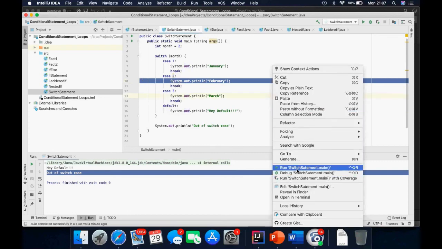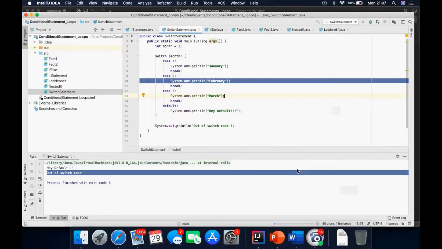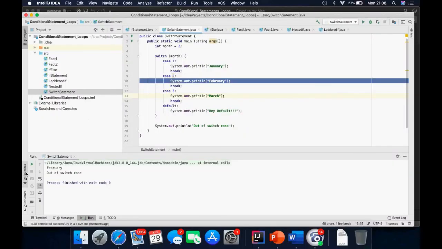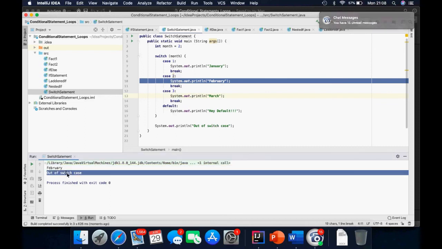So let us print this one out now. Simple. February, out of switch case. So that is how switch statements are executed or used.